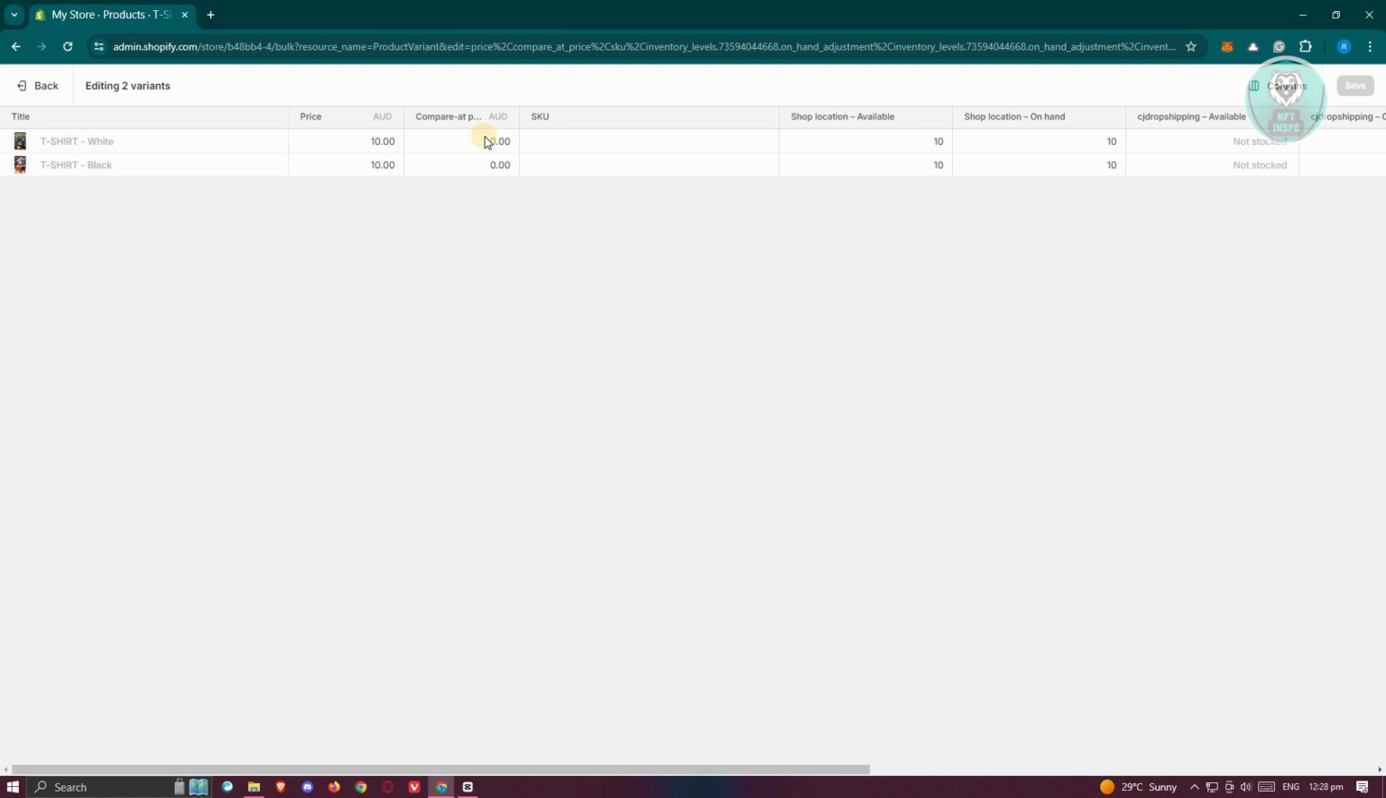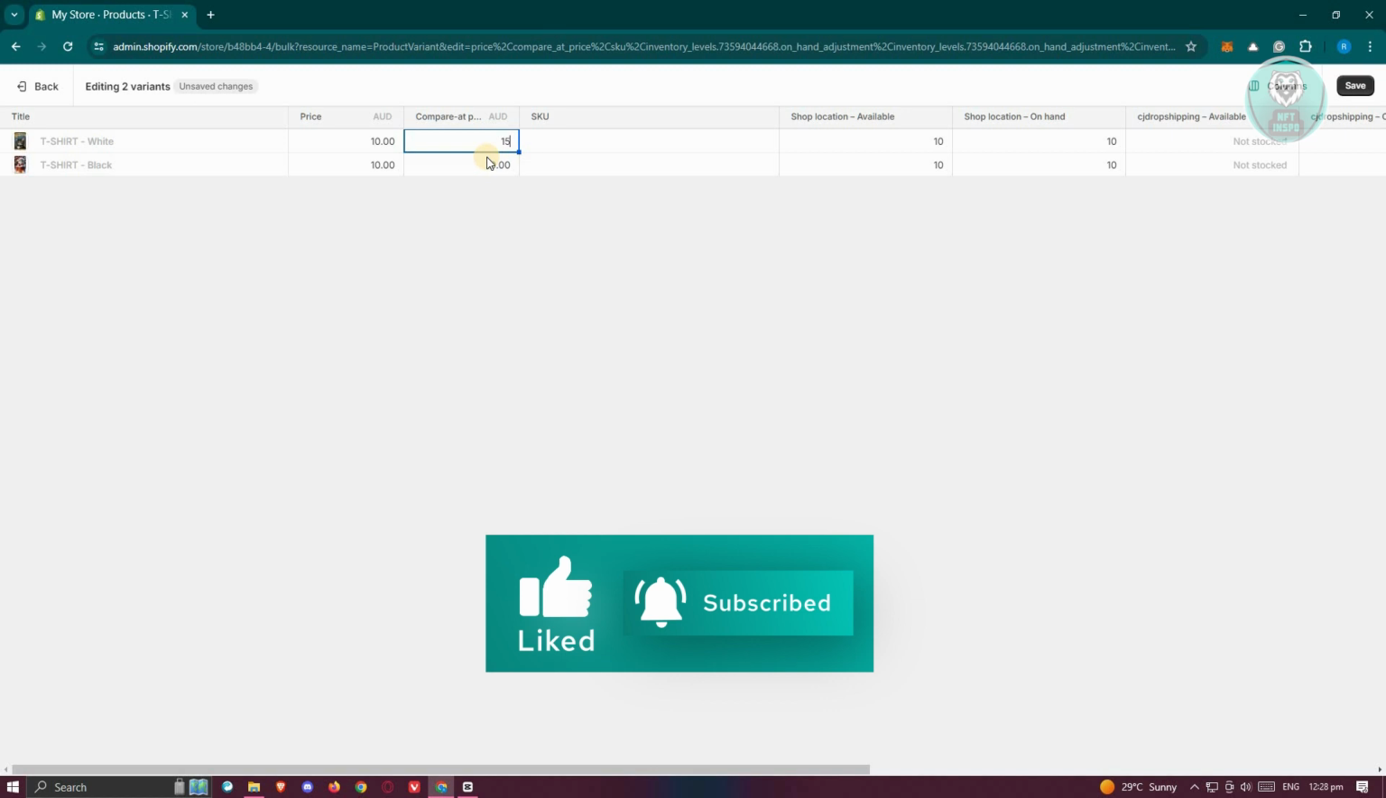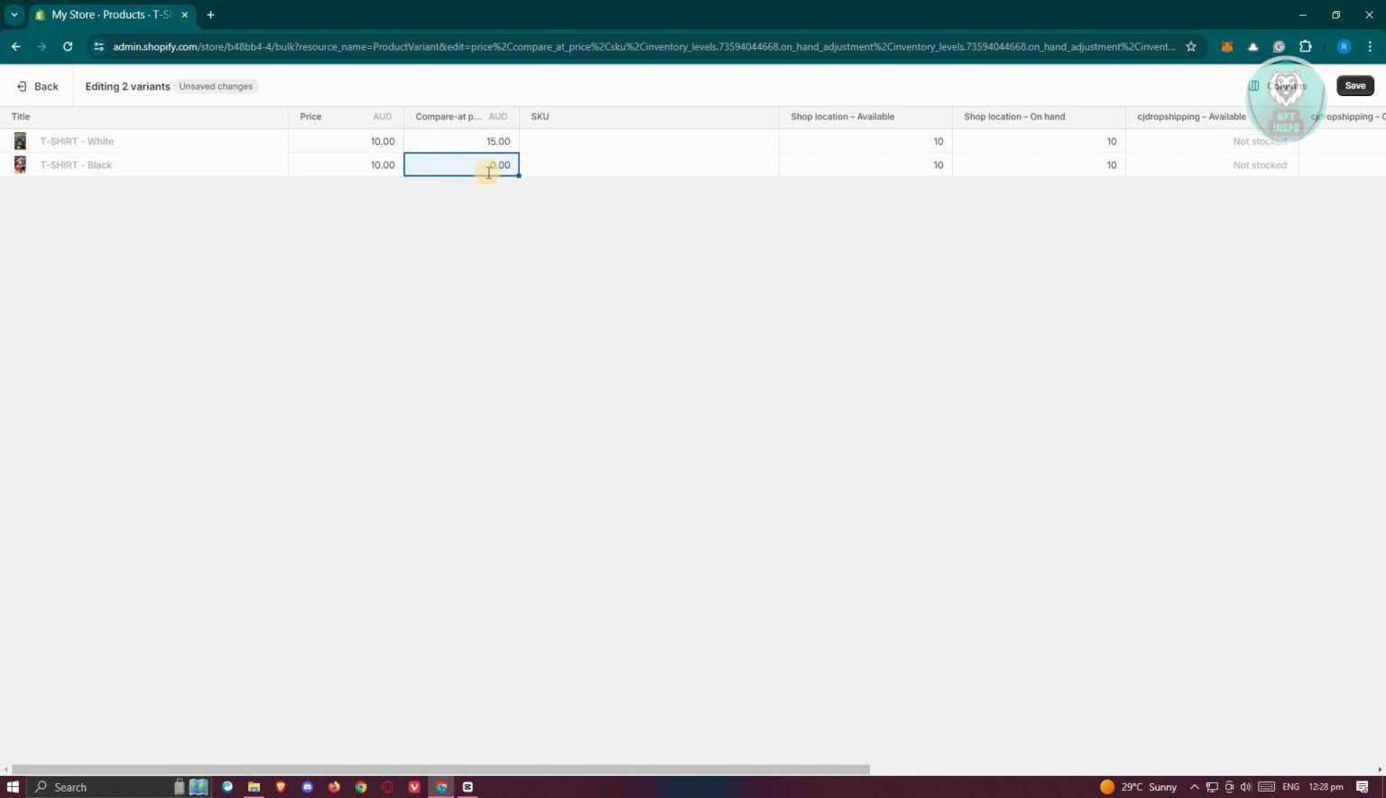Now, what we need to do is we need to actually add a compare price on it. Now, for example, maybe I want to add a price here. So let's just say this is going to be around 15 AUD. Same item here for black. Let's go add a 15 AUD on it and click on save.